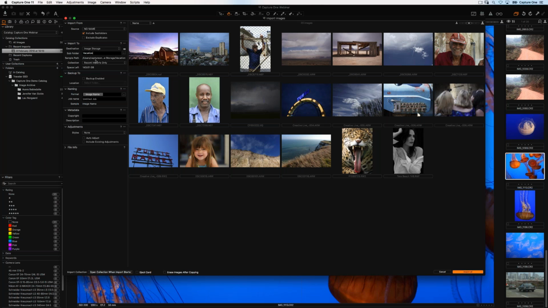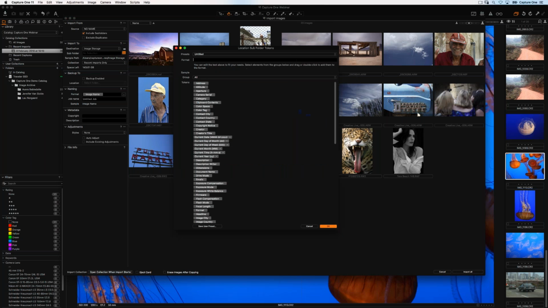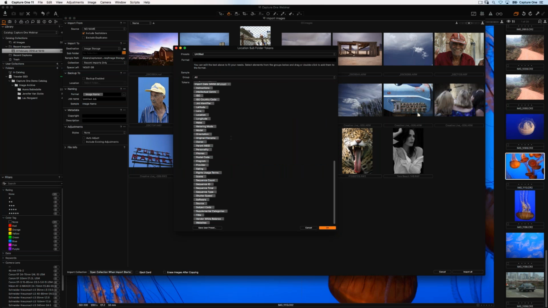Or as an alternative, we can ask Capture One to automatically make folders based on some kind of metadata. So that could be camera model, it could be camera serial number, all kinds of stuff. So if we click on this button here, this opens our location token menu. This shows you all the criteria that you can choose to create a subfolder.